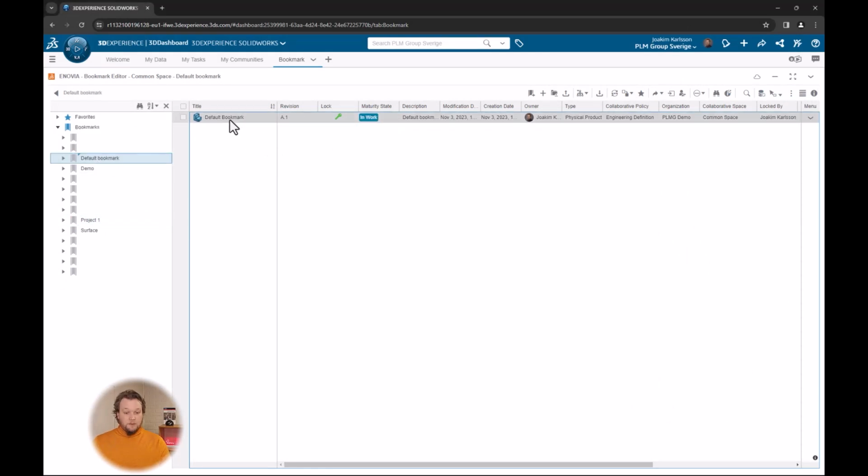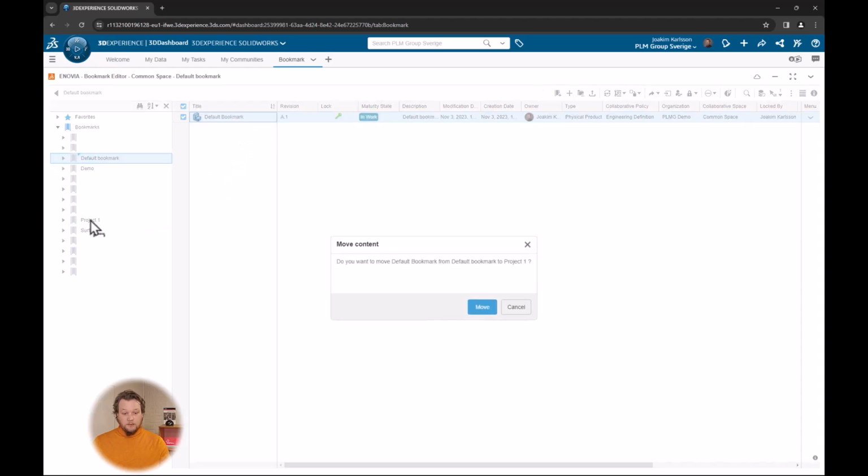If you have a default bookmark set up inside SOLIDWORKS, you can also drag and drop the file from one bookmark to another.